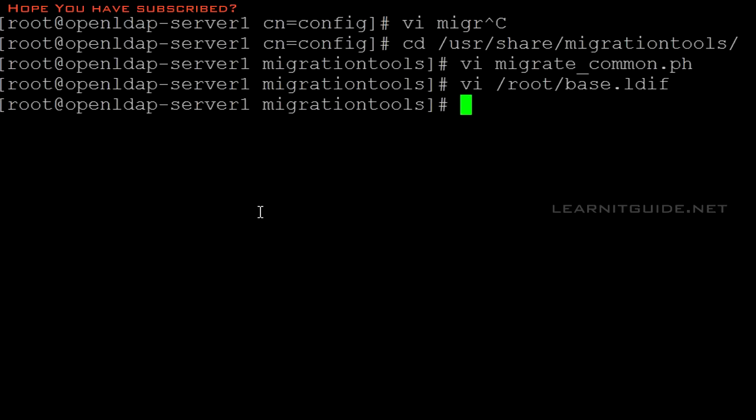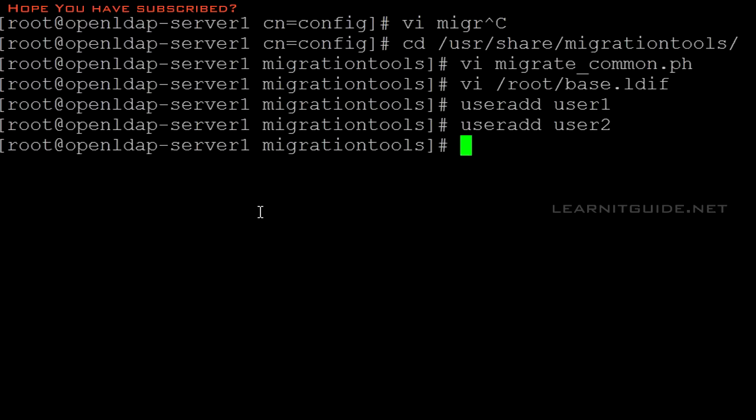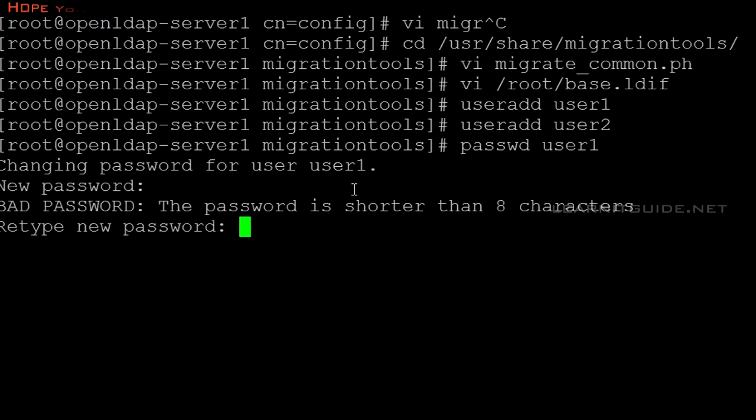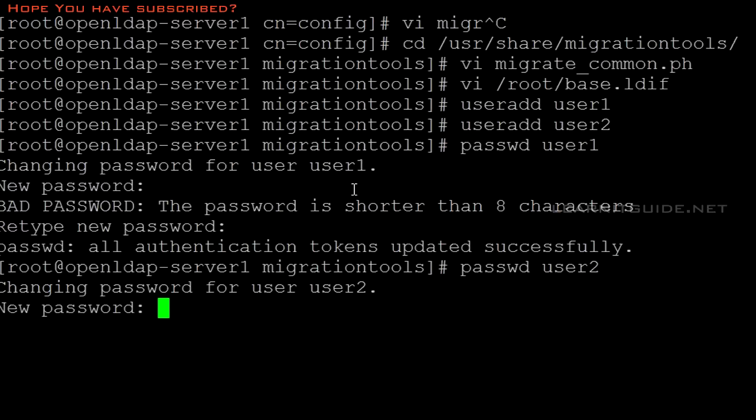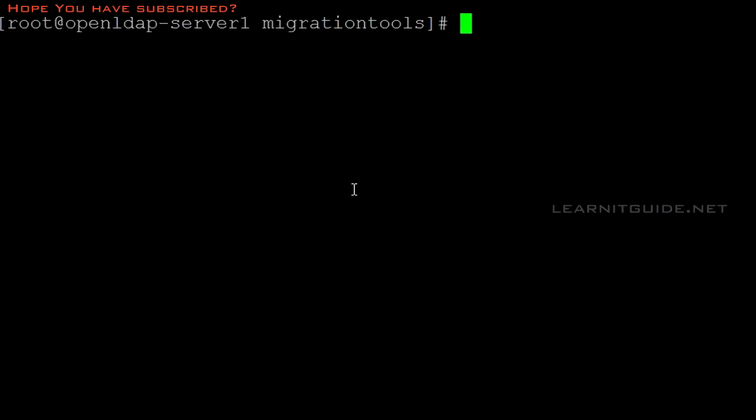Let's create a local user. What will happen if I create a local user, for example user1 and user2? It will be created in the /etc/passwd file, not in the LDAP database. We have created the local users. I have not set a password. Let me set it. Give some random password, as well as for user2. I am setting the password. Done. We have created 2 local users.